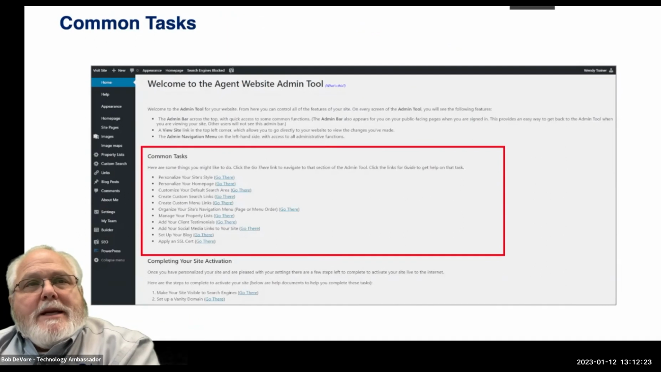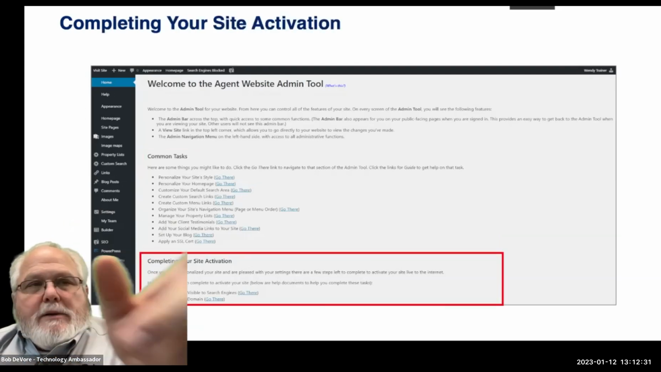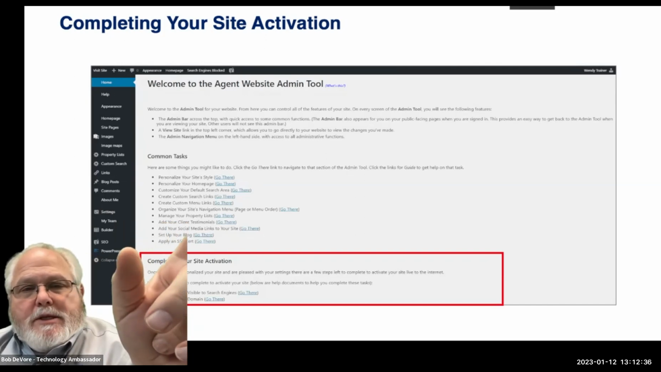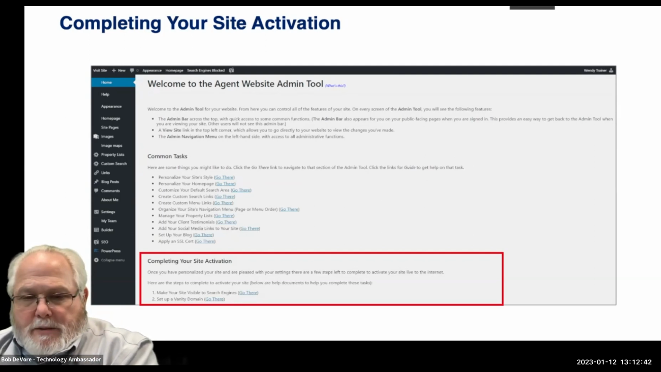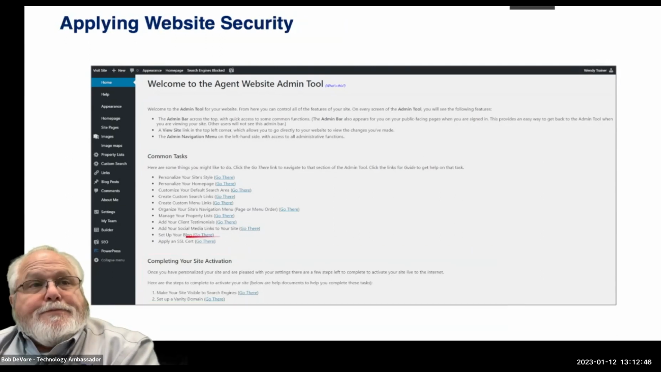So here we go. Common task. Now this is really hard. Okay. First thing I'm going to do here under the common task is, I got to talk about this too. We're going to do a couple common tasks. We're going to come down here, completing your site activation. And then for those of you that I haven't convinced, it's worth spending a little bit of time with me. Have a nice day, prosper, go talk to people.